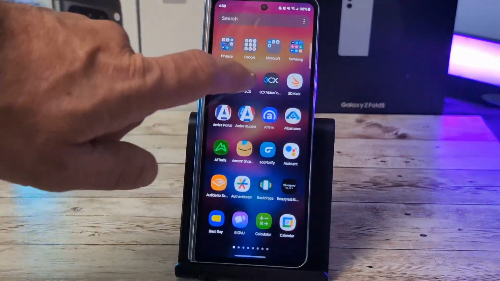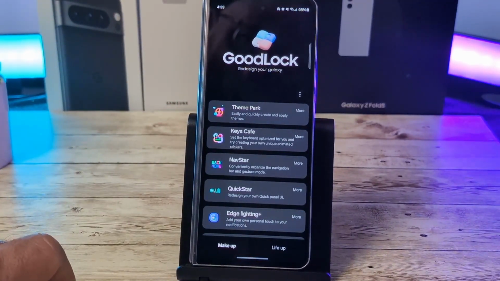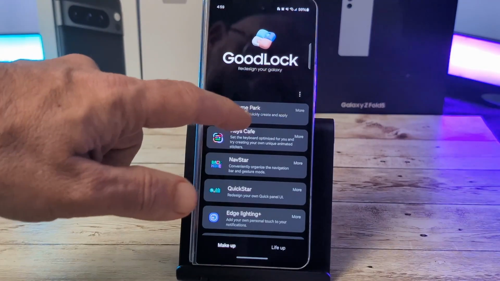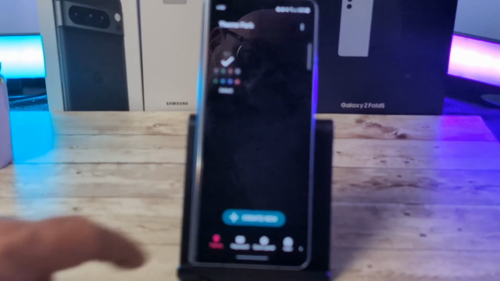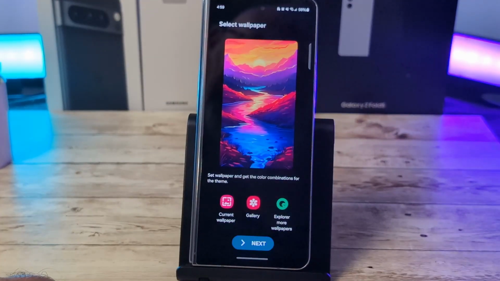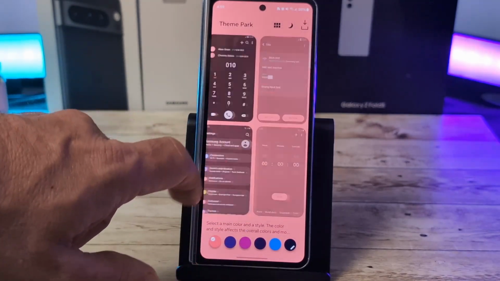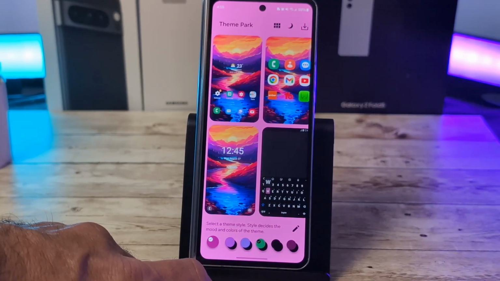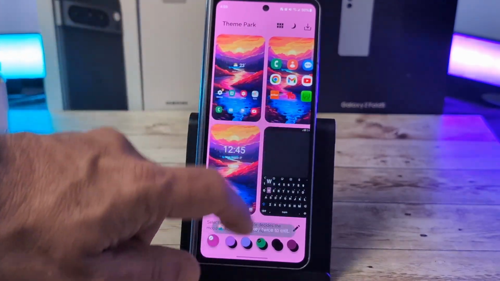Okay, let's jump into GoodLock. There were a couple updates for GoodLock, so let's jump in and take a look. I believe Theme Park was one of the updates, so Theme Park should be working in 6.0 in the beta, and it looks like it is. So we can jump in there, and we could create a new wallpaper if we want to. So these are some different changes here. Jump around in here. And looks good. So that is working.